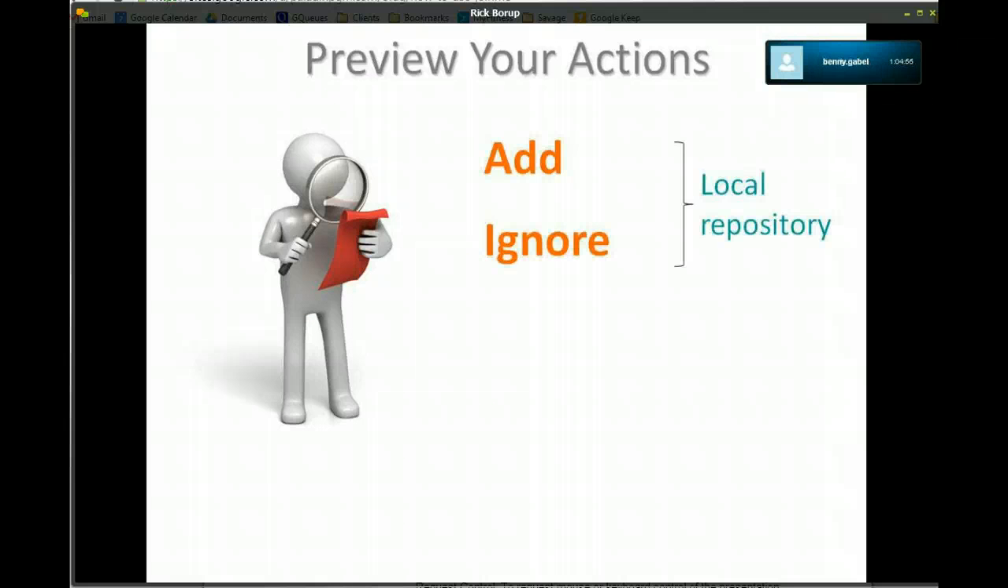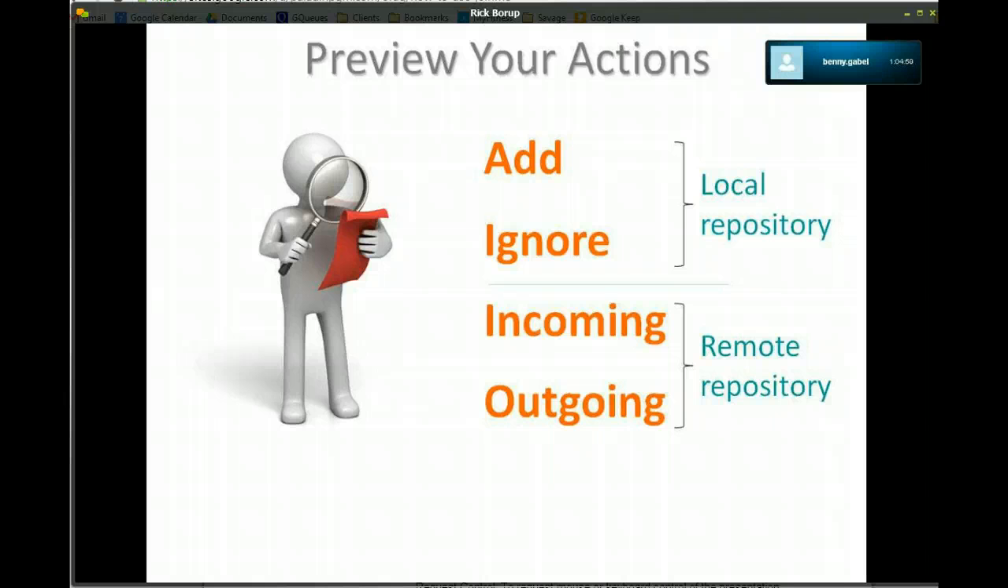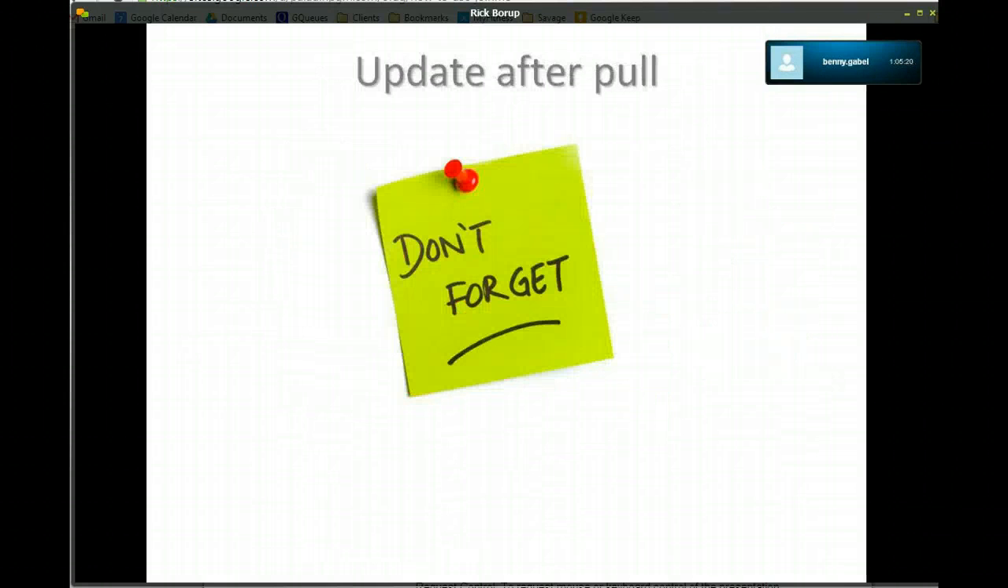Previewing is a good idea. What's going to be added, what's going to be ignored, so you know what to expect. On remote repositories, use the incoming and outgoing commands in order to know what's about to happen. If you expect one change and you see you're going to get 6, you might stop before you accept those and find out what all is going on. Similarly, if you're expecting to push 1 and it's going to push 10, you might want to stop yourself and ask what's happening there.